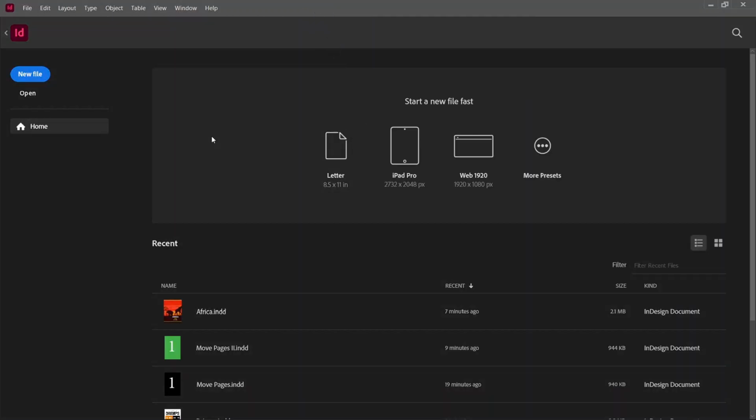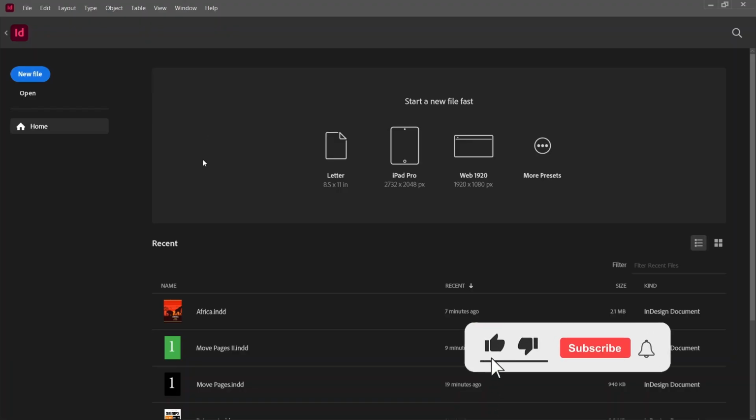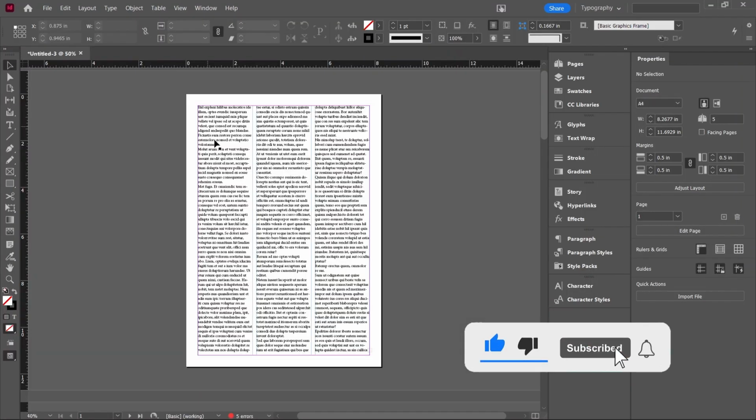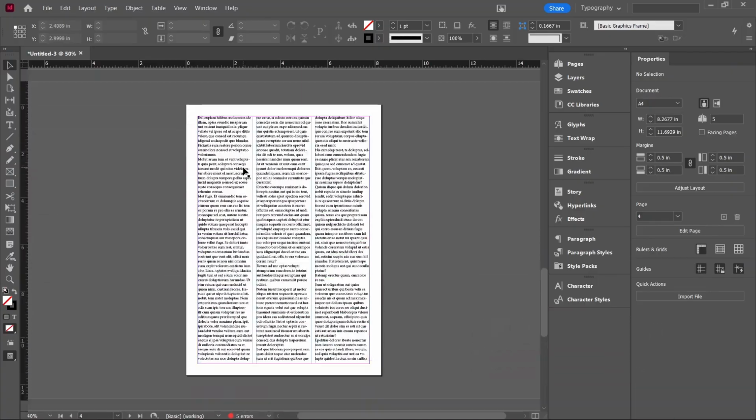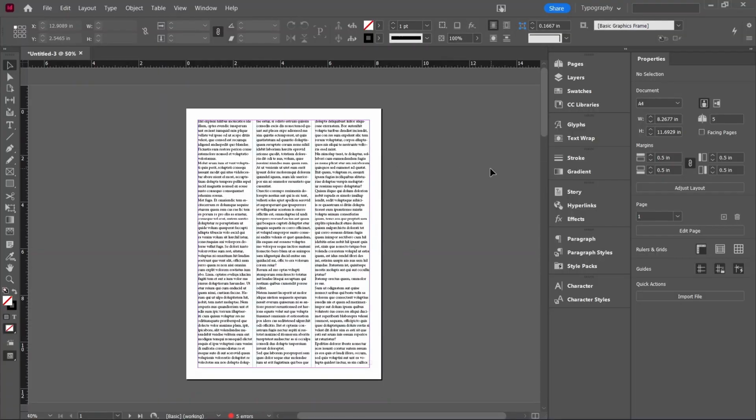In today's video I'm going to be showing you how to add automatic pages into an InDesign document. So I already have a document created here. I just created dummy text, so we have about 5 pages here. So what if you wanted to add a page number?